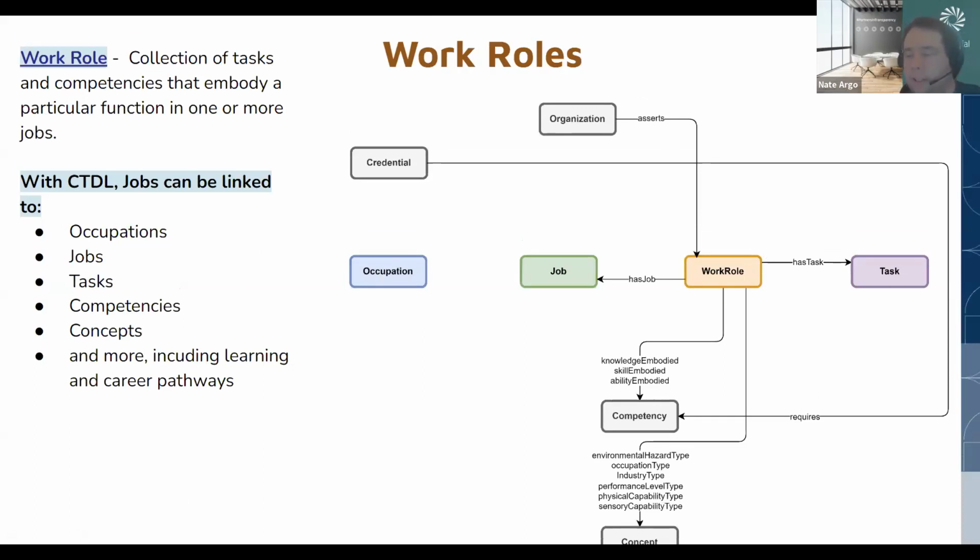So the work role, again, is asserted by an organization. It is connected to tasks because it is a collection of tasks. And the work role itself can also be linked to competencies and described via a number of concepts. Next slide, please.